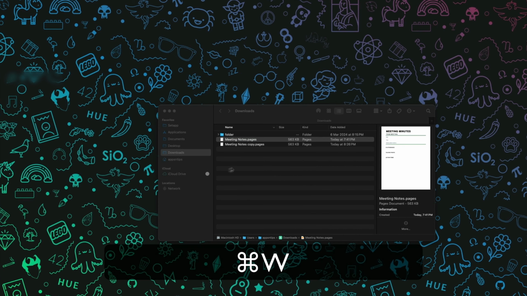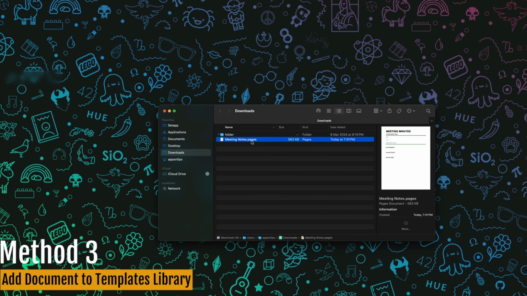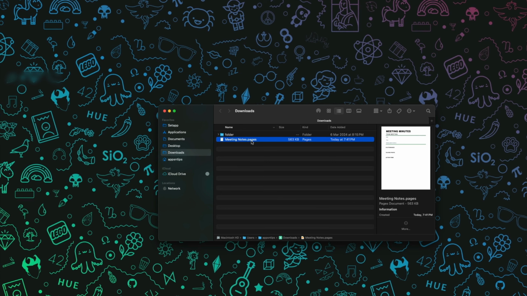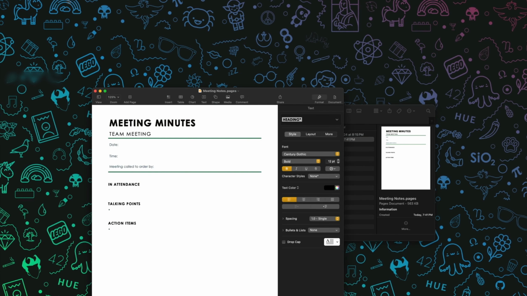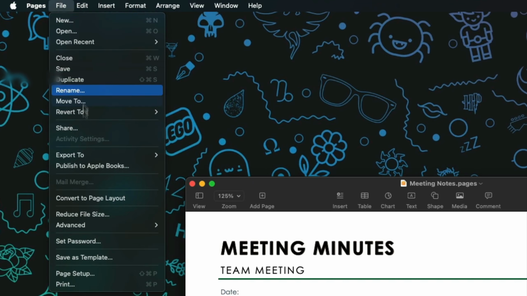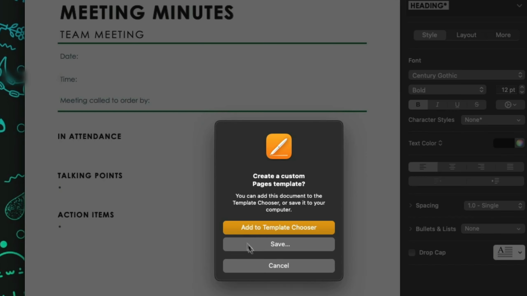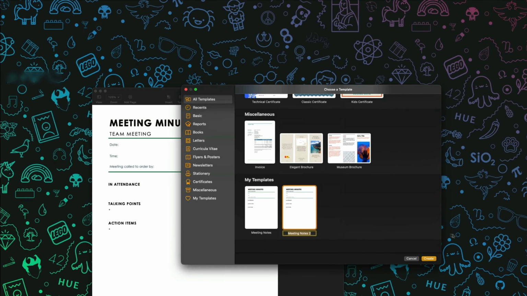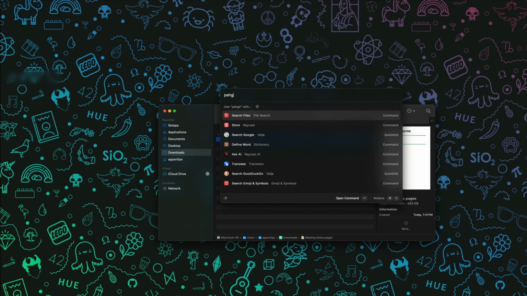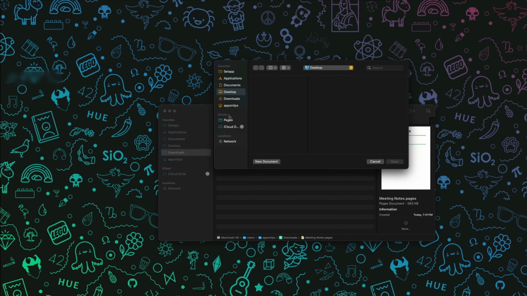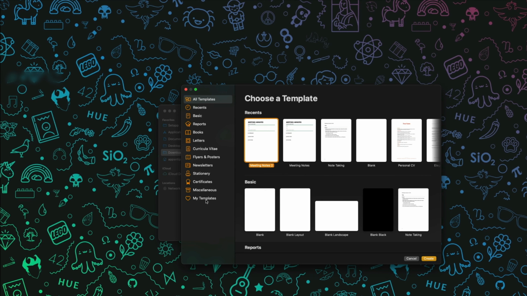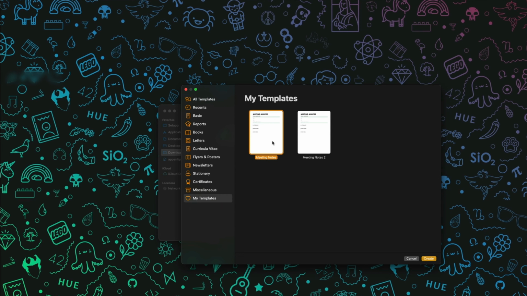If you want to access the same document as a template across all your Apple devices, you can do so by converting the document into a template. To do that, double click on the file to open it, go to the File menu and choose the Save as Template option. Click the Add to Template Chooser option when prompted, and that's it. Now, whenever you launch the Pages app, you will find this template in the My Templates section. You can double click on it to start a new document. And that's about it for this video.